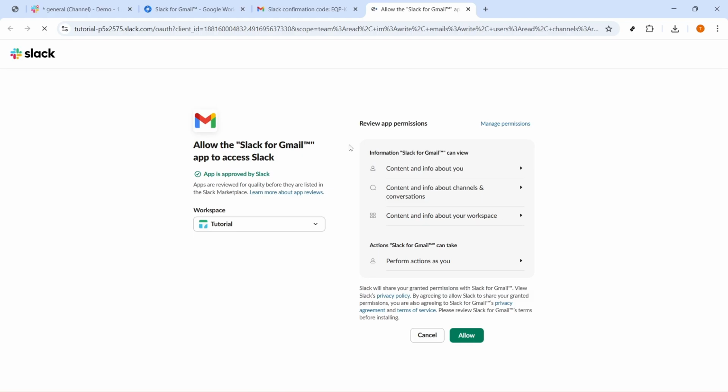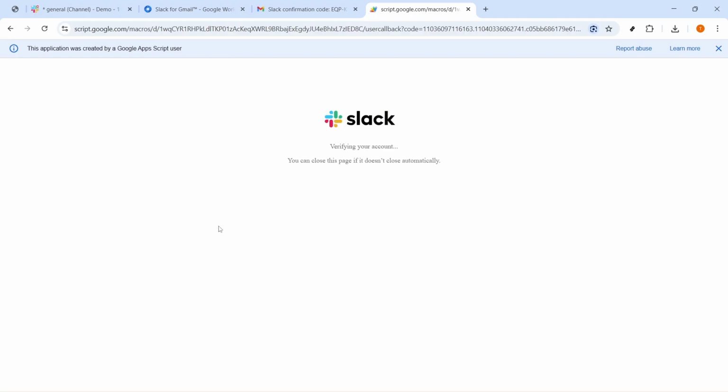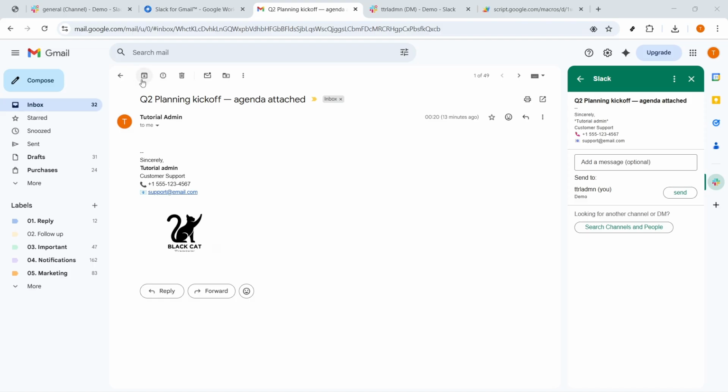In the top right corner of that window, click the Workspace drop-down. From the drop-down, choose the Slack workspace you want to connect with Gmail. After selecting the workspace, click the green Allow button. This grants Slack for Gmail the permissions it needs to send Gmail content into your selected Slack workspace. Wait until you see the confirmation that says, "You're all set." Once that confirmation appears, close the pop-up window.